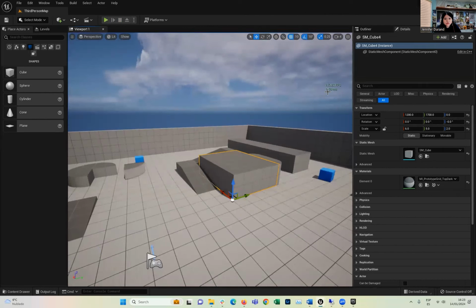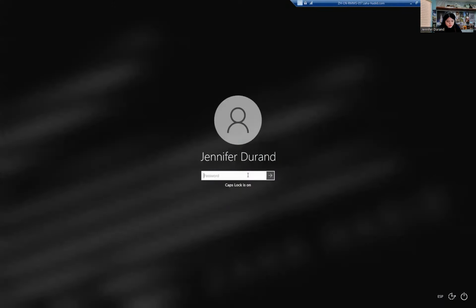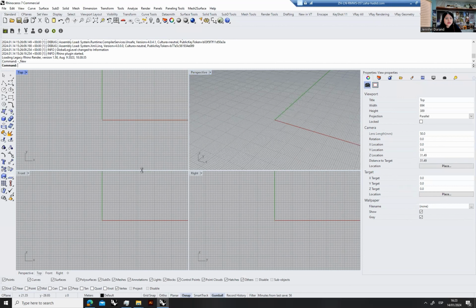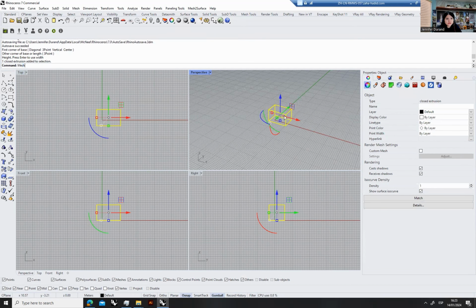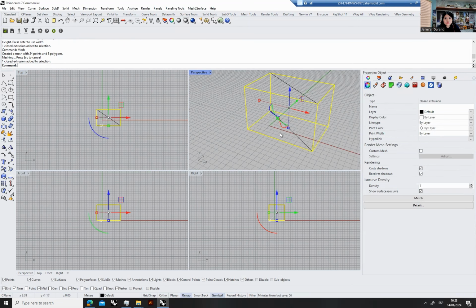And to showcase why this is important, I'm going to explain that the amount of polygons is not the only thing we need to take care of when we are creating in Unreal. I will showcase that to you in Rhino. Give me one moment to enter Rhino. There. So we have here Rhino. I will create just a box. I will make it a mesh because it was not a mesh, and I will erase my extrusion.